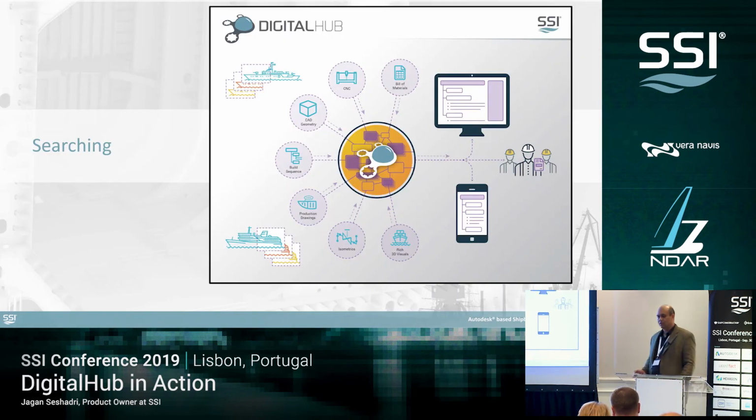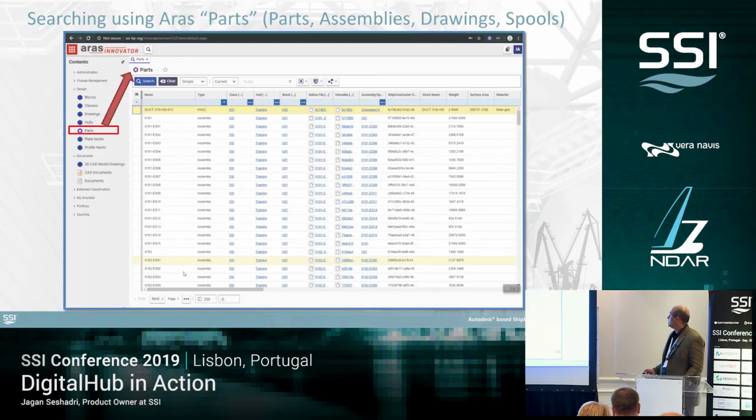Sometimes you don't want to navigate in a hierarchical fashion. Sometimes you know that there's a part number or some text that you're looking for and you just want to get to it. So instead of navigating from blocks in a hierarchical fashion, you can just go to the Parts tab, and this is kind of a global parts search.